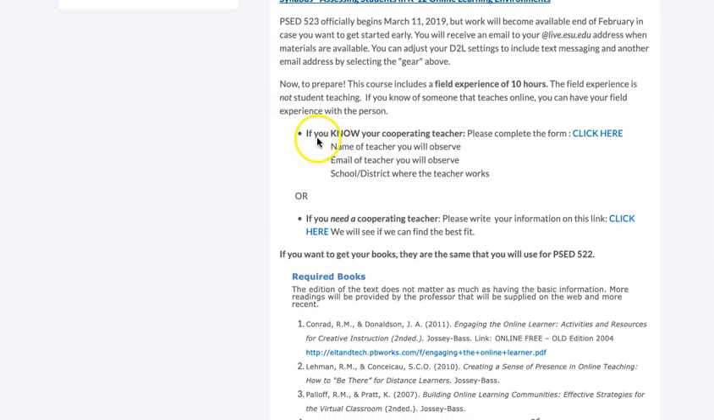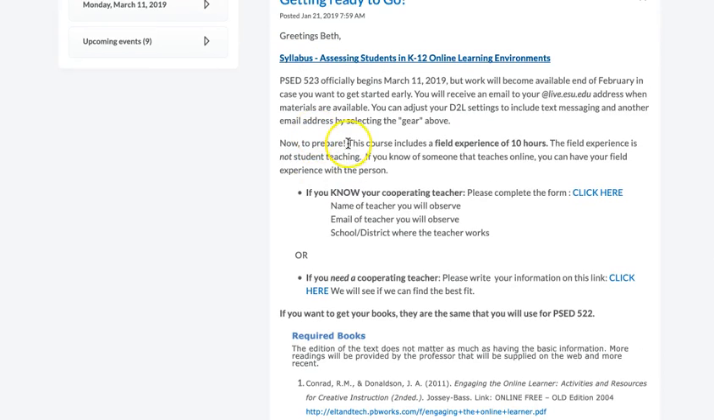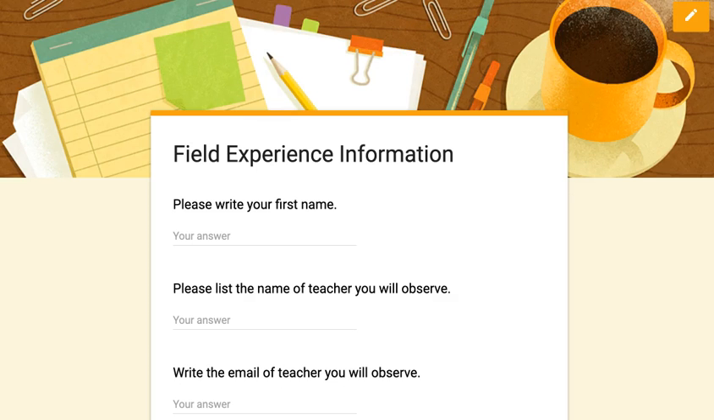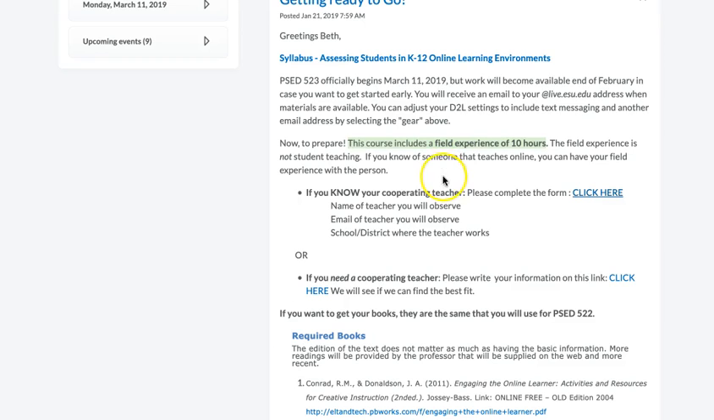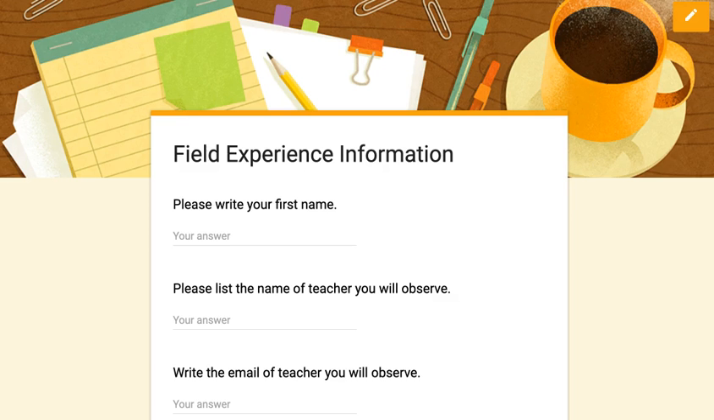Here, it talks about in this course that you will have field experience. That's right. You're going to have a field experience in this course of 10 hours with an online buddy or an online teacher, cooperating teacher. If you know who you would like to do that with, please click here, and you're just going to fill out a form so that we can then know your teacher.